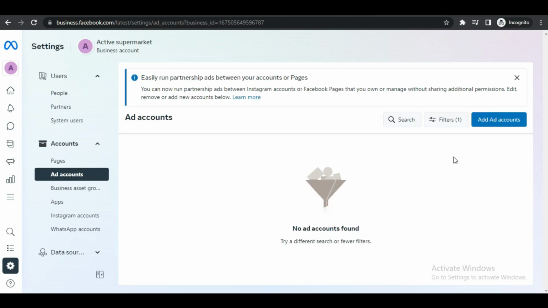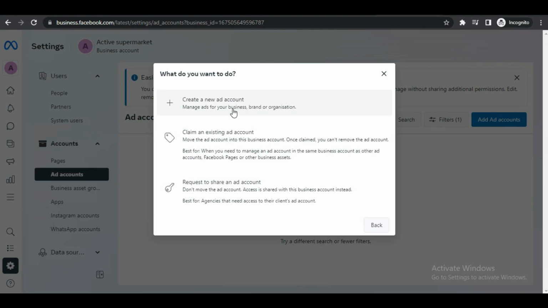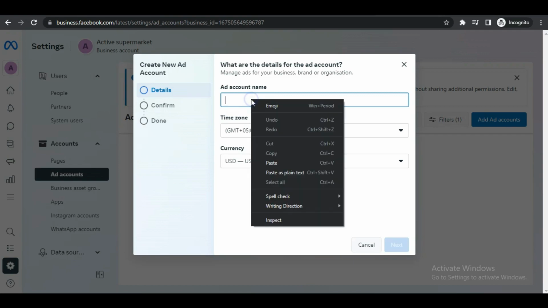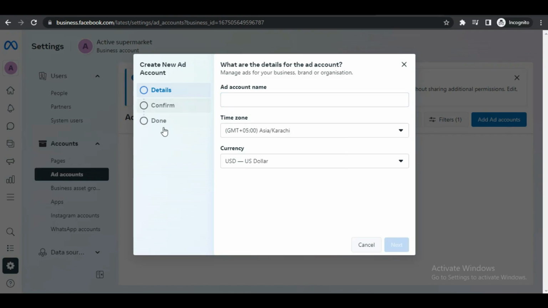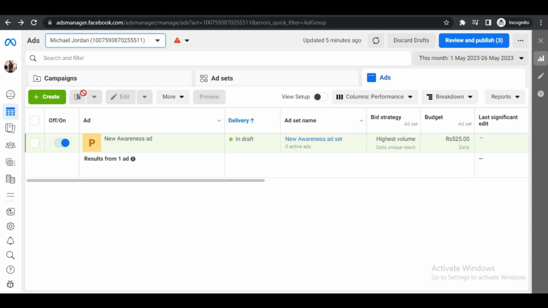Now just select Add Account. As you can see that there are no ads account currently added to the business account. Select Create New and paste the account ID you just copied. And then click on Next and you are done. And that's how you can add your personal ad account in Facebook Business Manager.